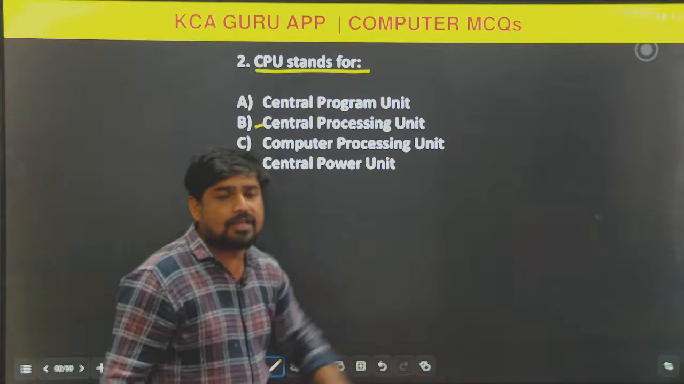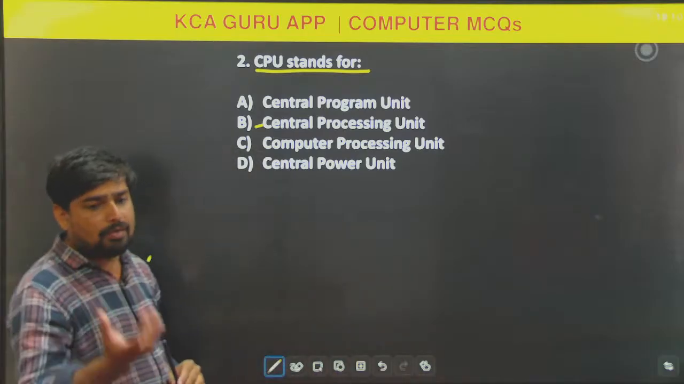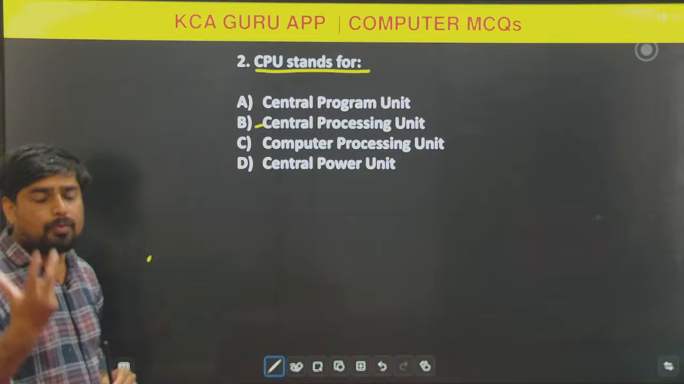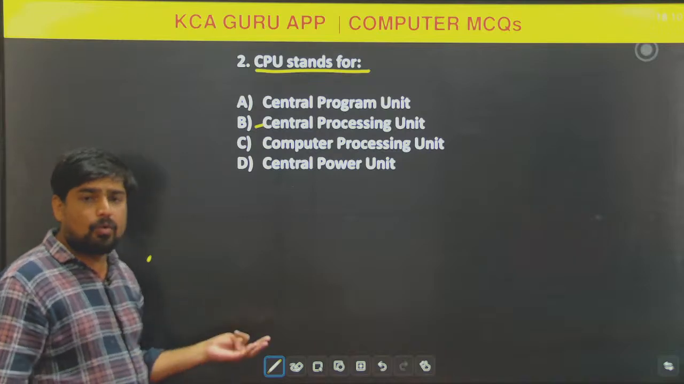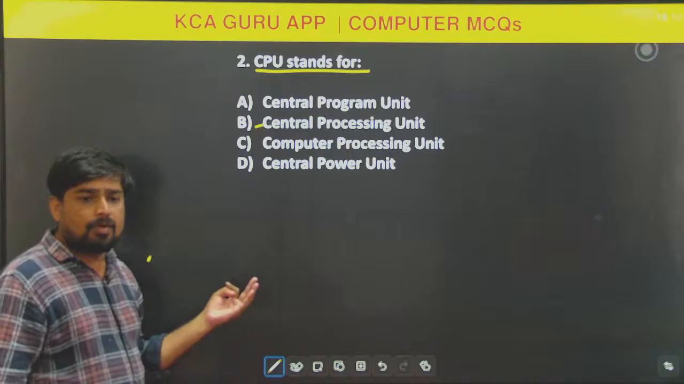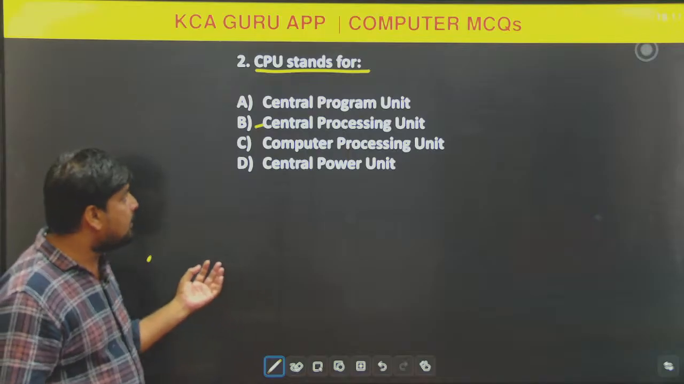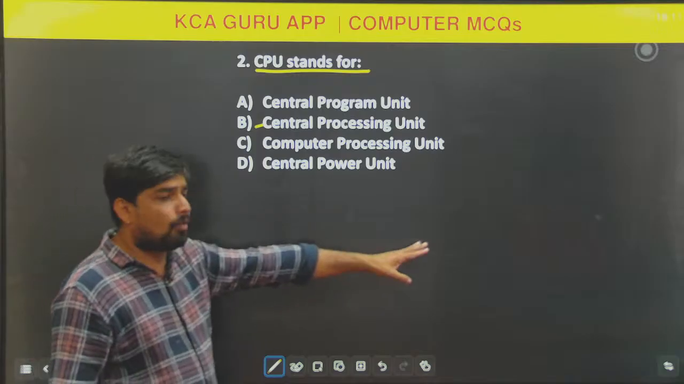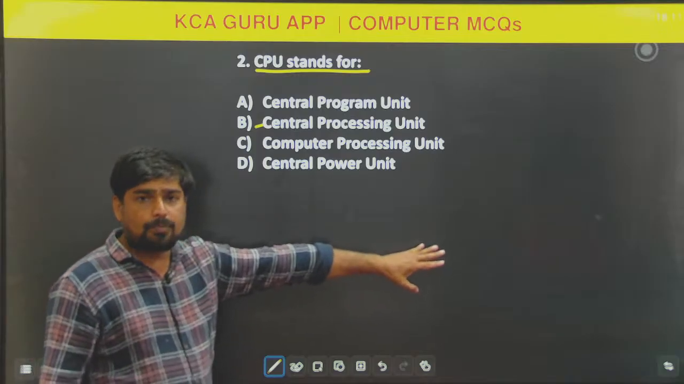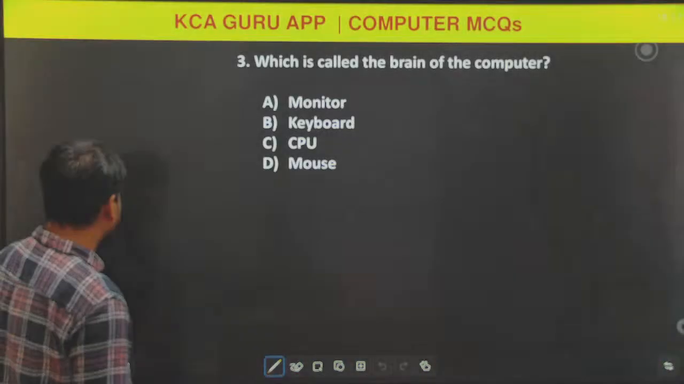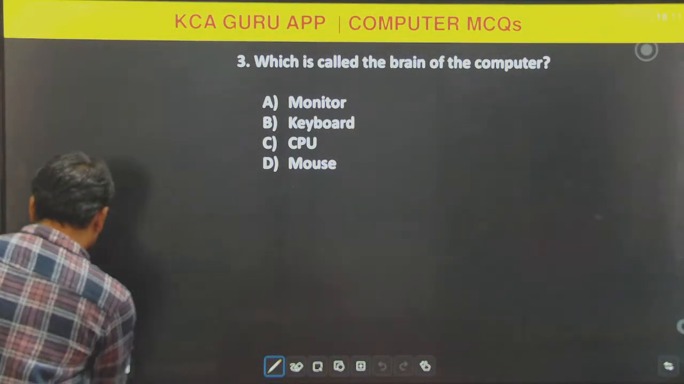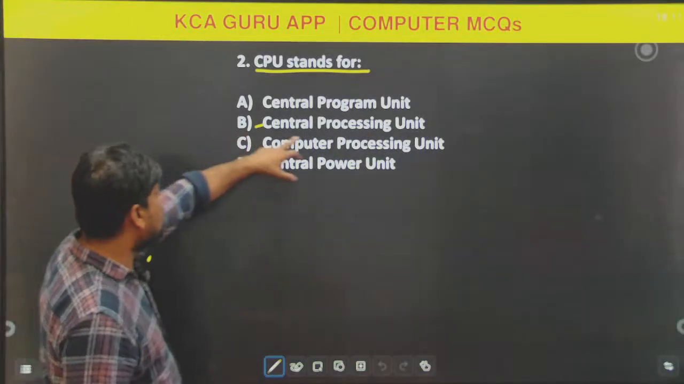The computer has some input devices and some output devices. Input is like a mouse and keyboard, and some others, I will explain that. Output is what? Monitor is the main thing in the output. So what is the answer here? Central processing unit.